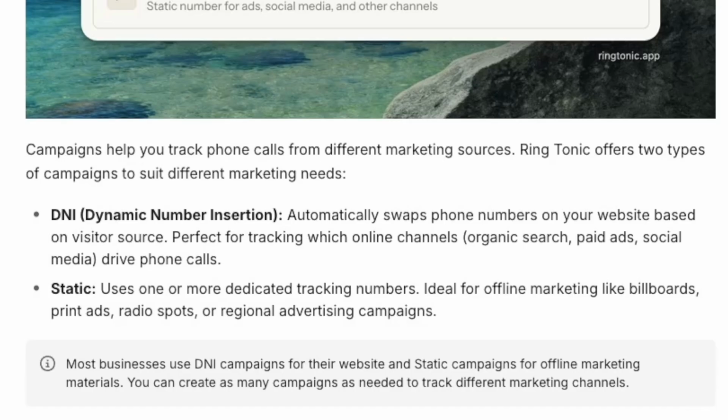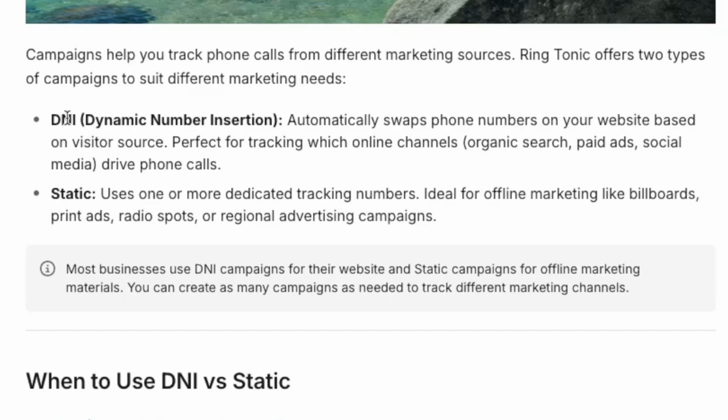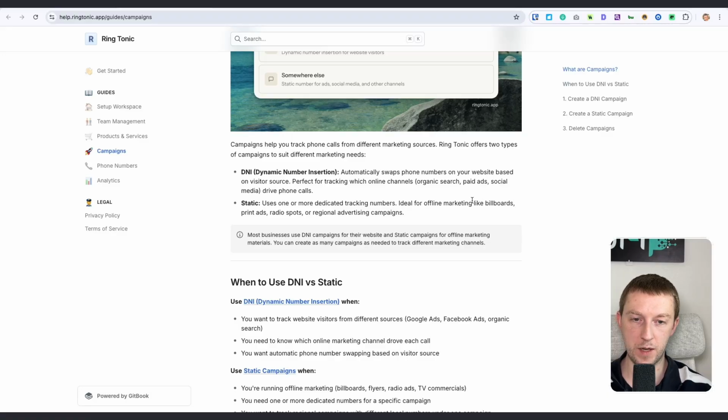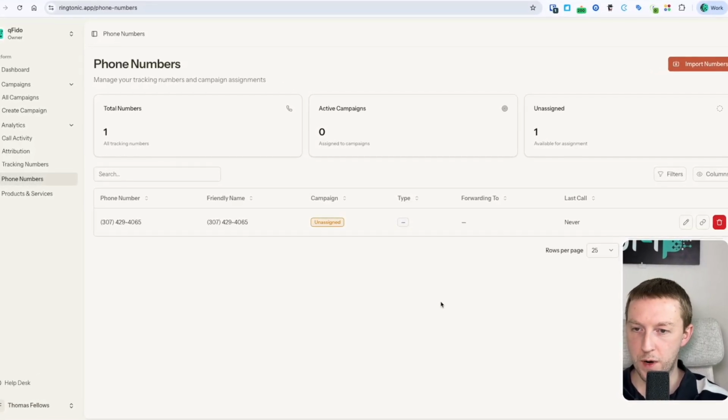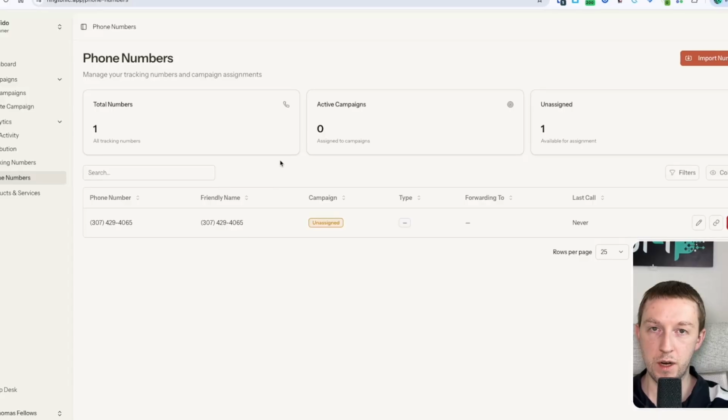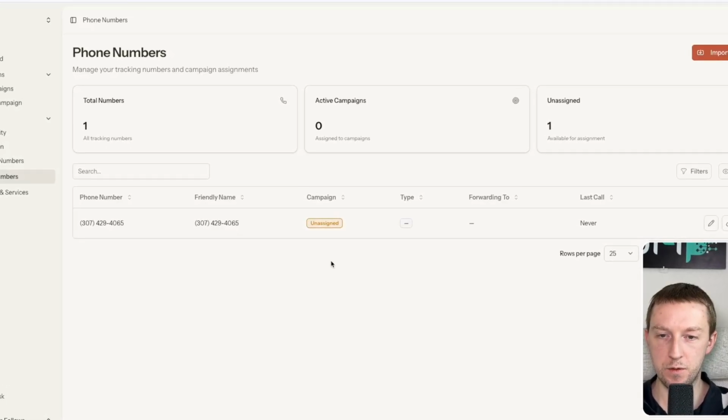RingTonic offers two types of campaigns to suit different marketing needs. There's the dynamic number insertion, which automatically swaps phone numbers out on your website based on the visitor source. So are they coming from Google Maps? Are they coming from a Facebook ad? Where are they coming from? And then there's the static one. This is ideal for offline marketing like billboards, maybe a business card, something like that. So after you have your phone numbers imported from Twilio, what you'll need to do is create a campaign so you can assign your phone number to that campaign.